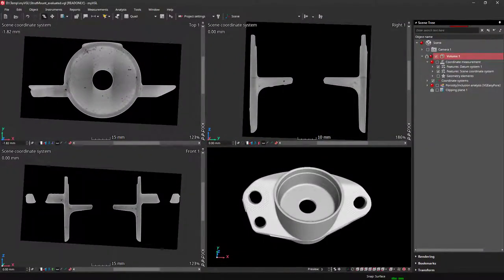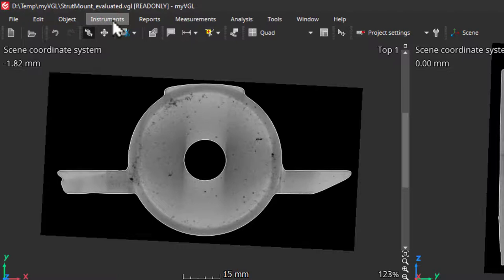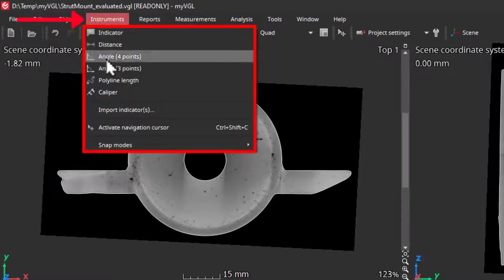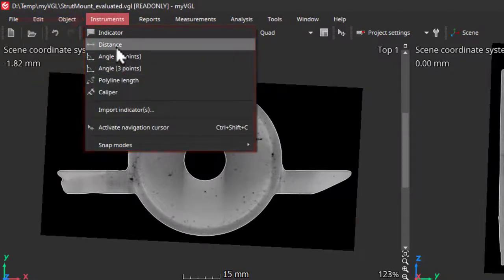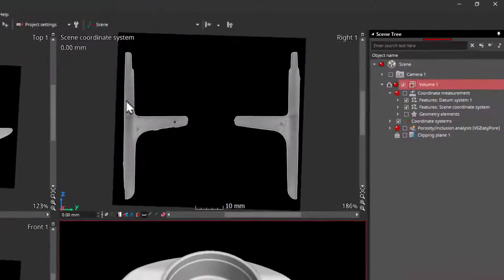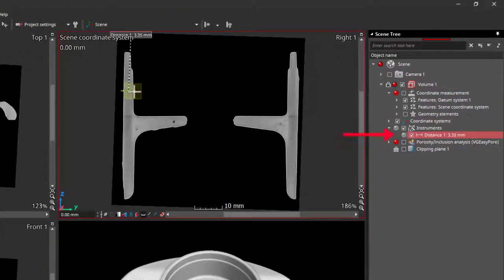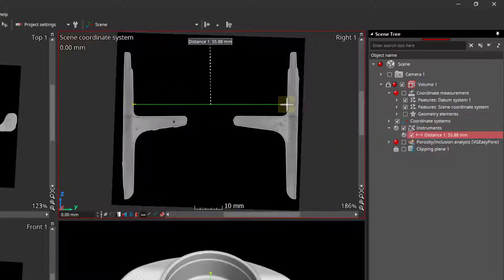What about dimensions? If there are no measurements on your project, you can easily create your own using the help of the instruments. You can find them here. For example, distance measurement that can snap to the surface and will be placed in the scene tree under the volume you have selected. If the project includes dimensions and tolerances, you can find them here in the scene tree under the coordinate measurement section of the object.